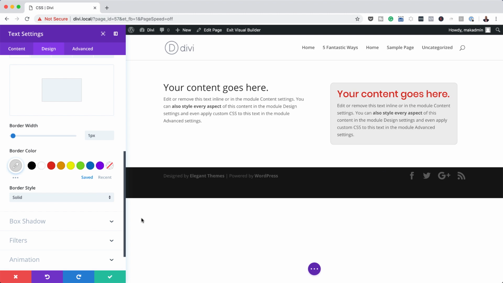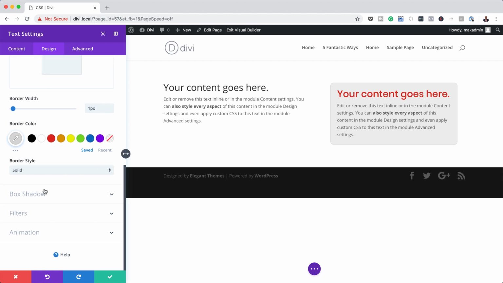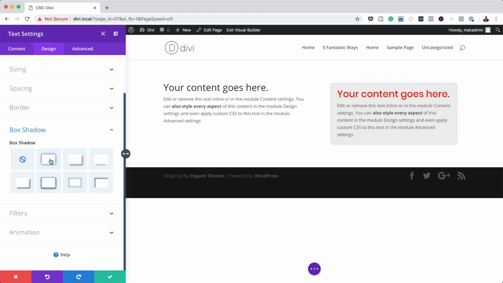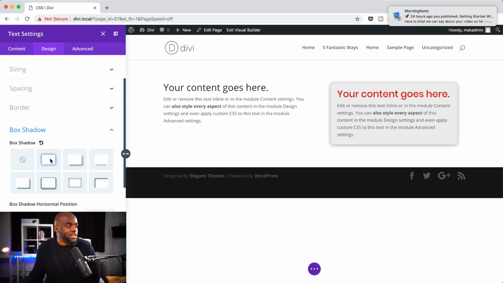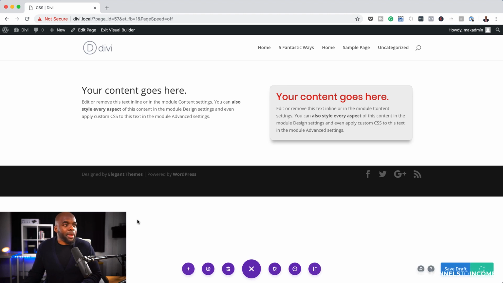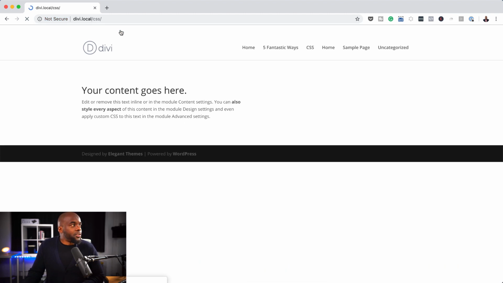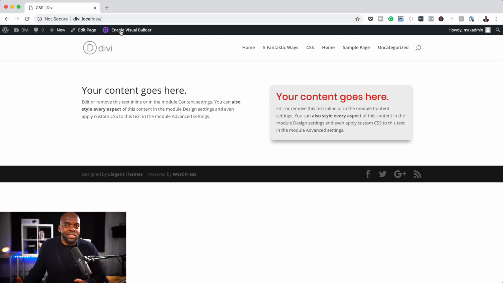Now, moving on with this design, I can also come over here to box shadow. If I need to add a shadow to that, as you can see, I'm adding all my shadows. I'm adding all these features really, really fast. Okay, so in fact, I'll get rid of this shadow and use a different style. I'm just going to save this and then save the page. Next I'm going to exit the Visual Builder. And you can see that animation animate through, which is great.